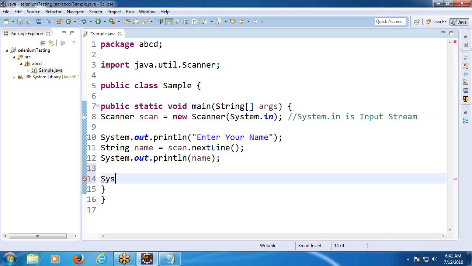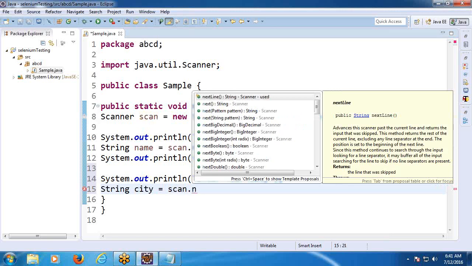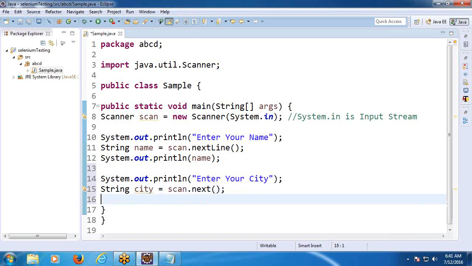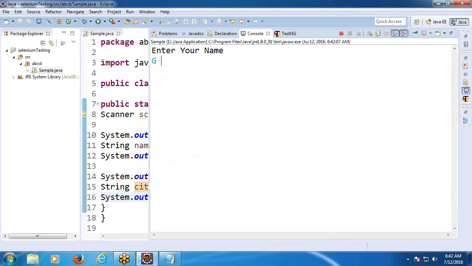Next, single word. Example message: Enter your city. Suppose this is also string type data. String city equals scan.next. Display using SYSO, control space, enter, the short form for the display statement, city. Run the program, enter your name, next enter your city. See, it is displaying.